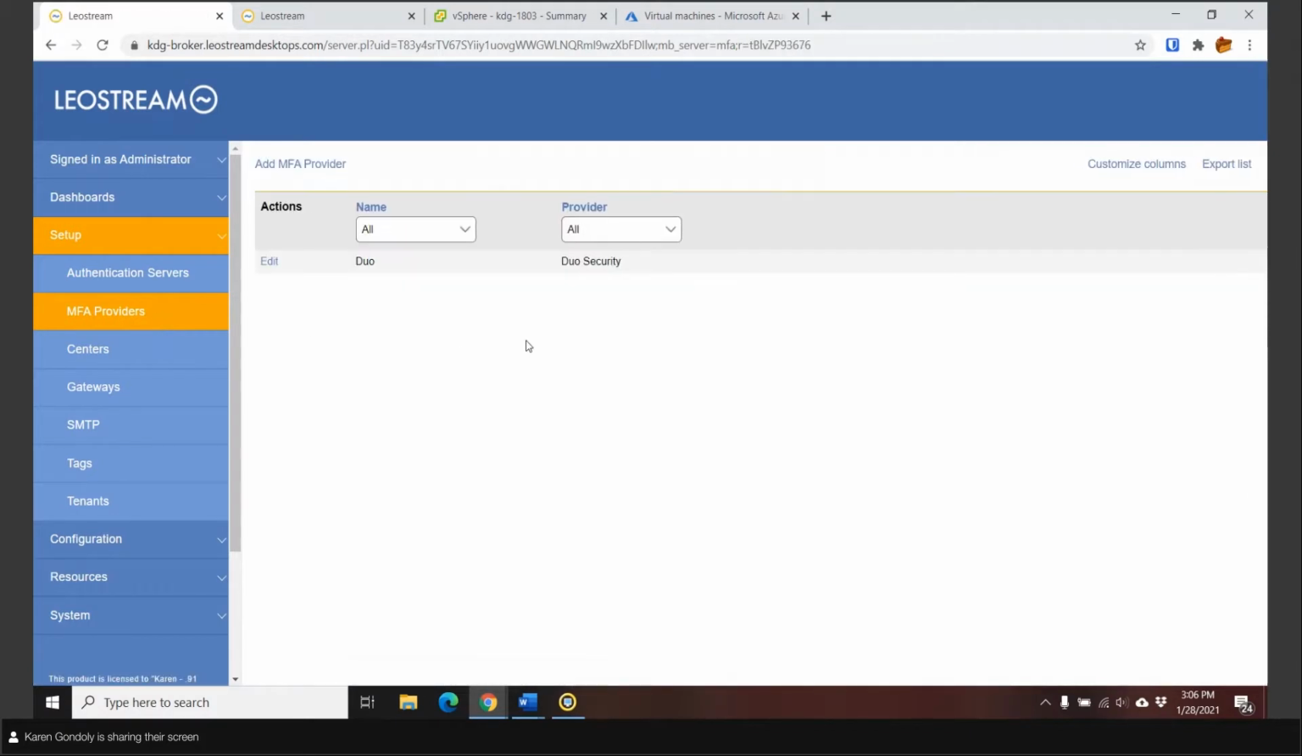You can integrate with Duo in one of two ways with Leostream. One is using our RADIUS protocol support, but in this case, we do have native Duo API support, so that's how I'm doing this here. And that works really great for web browser logins. I'll show you in a second.